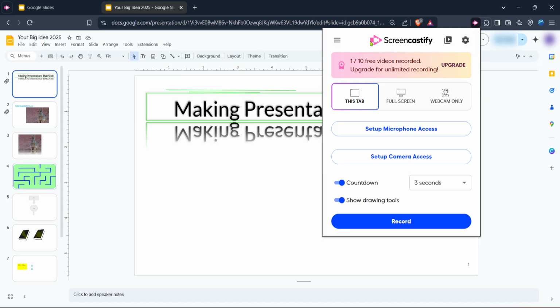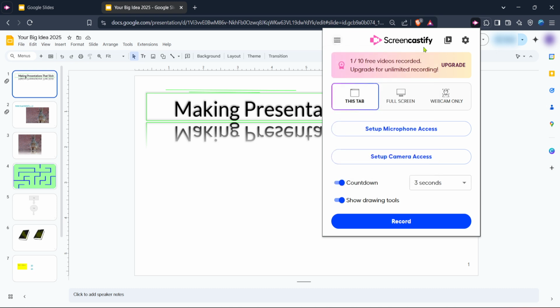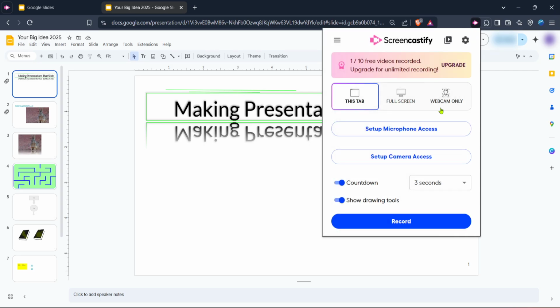With Screencastify ready to go, navigate back to Google Slides, open the presentation you wish to record, or if you're starting from scratch, have your slides ready for narration. Click again on the Screencastify icon in your browser and you'll see the option to start recording. Ensure that the microphone toggle is turned on so your voice will be captured as you present. When you're ready, click on Record.